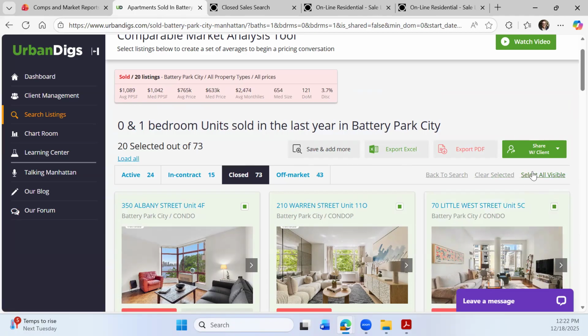So let's hit select all visible, or load all, and then I can select all visible, which is going to be all 73, right? So this is right. What was the average price per square foot? The median, the average price, the median price, the average monthlies, the median size, days on market, and discount.